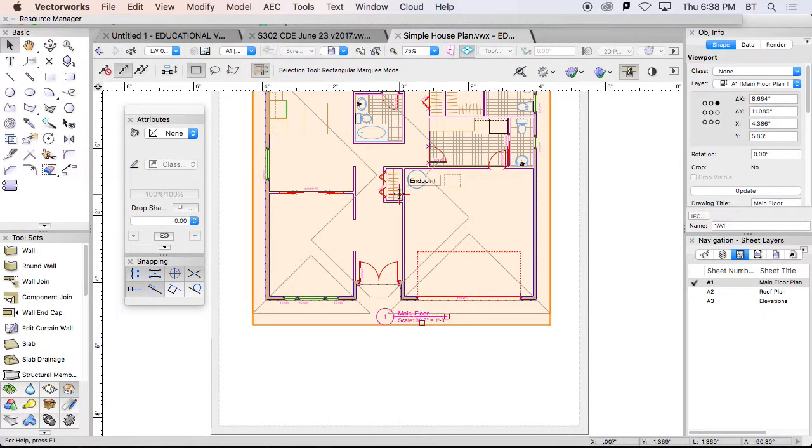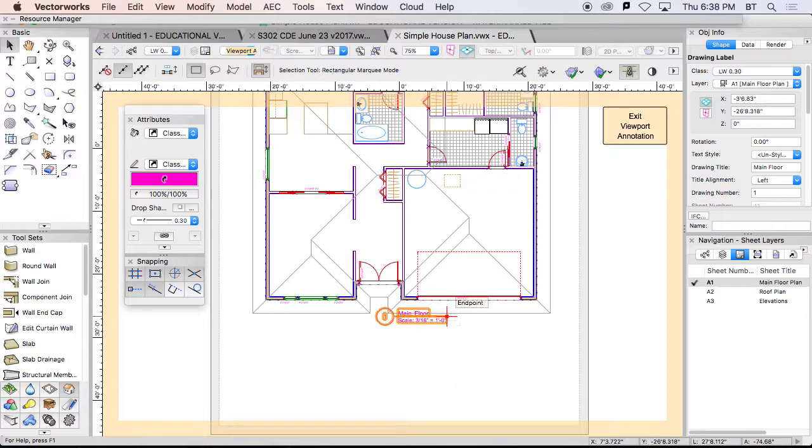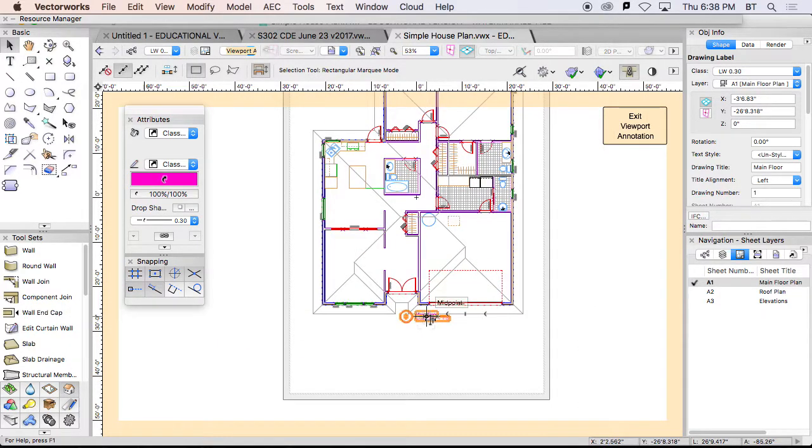So if I double click on the viewport, it brings up this edit viewport dialog box. So I can edit the annotations, I can edit the crop, and I can go directly back into my design layer. Right now I'm going to edit annotations and hit OK. And what happens is it has selected this drawing label.